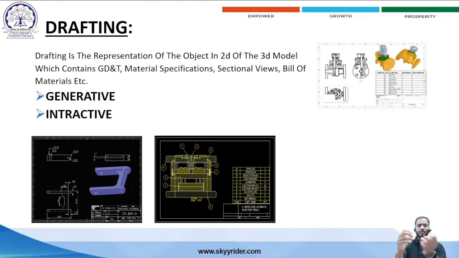The manufacturer will get exact knowledge of the product, so that he will be generating or manufacturing the products with exact length, precision and accuracy. He will be making it by reading this drafting sheet. Drafting is generally done in two types, that is generative and interactive.